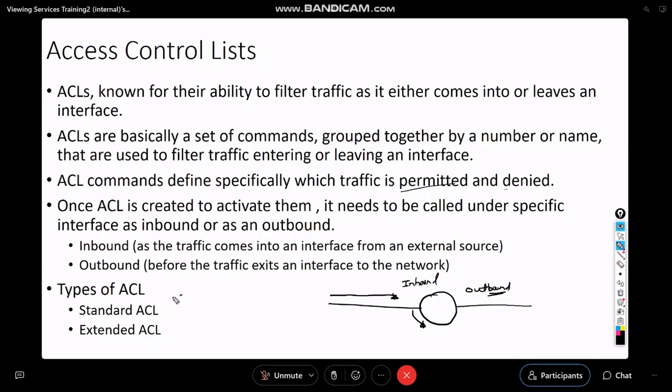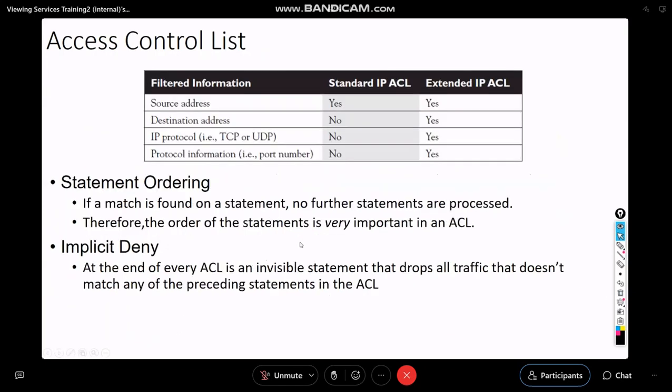There are two different types of ACLs. ACL is an access list. One is standard and one is extended. With a standard access list, only the source IP address can be filtered. Destination IP cannot be filtered. With an extended access list, you can filter source based, destination based, protocol based, port number based, everything.